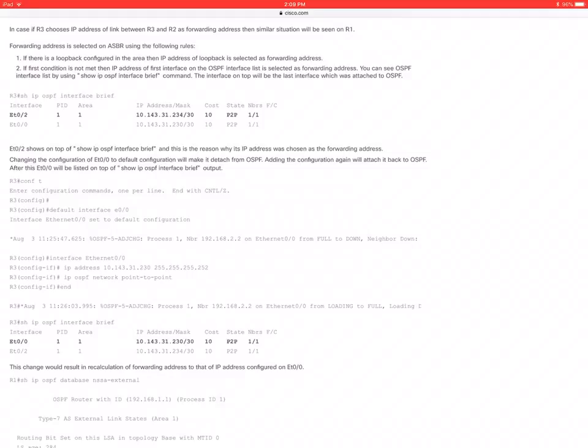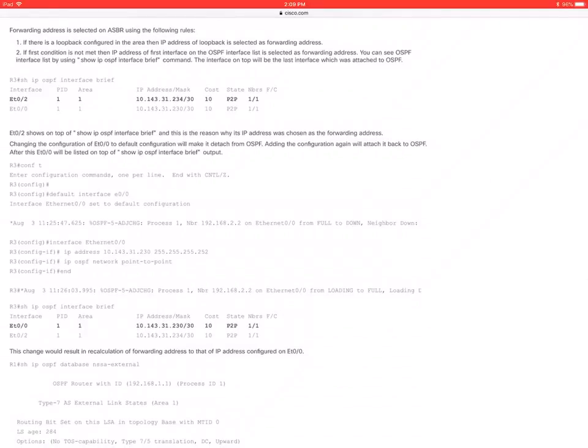But check what happens here when the default configuration is applied to the Ethernet 0/0 interface, and then an IP address is configured on it and OSPF is enabled again. So now it is the last interface which was attached to OSPF, and it's going to be showing first on this list. So what has happened now, the forwarding address has changed to 10.143.31.230.